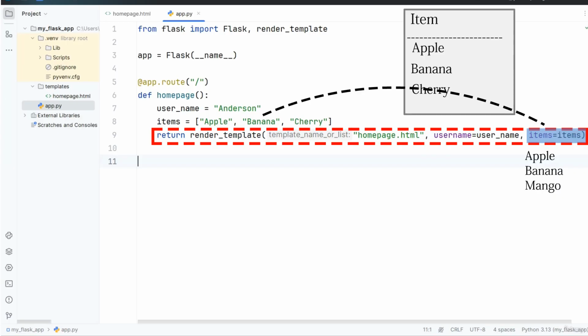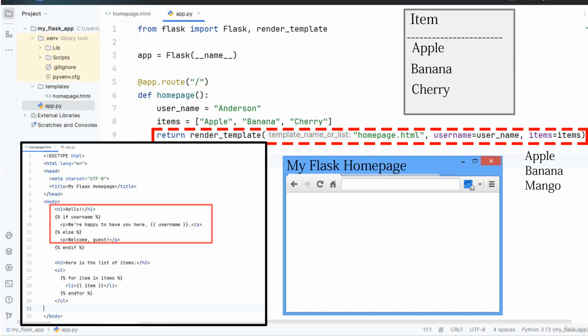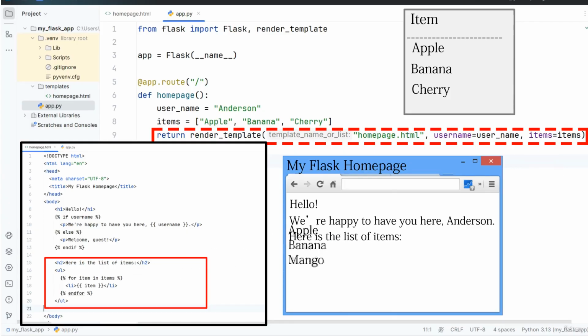When the website is opened in a browser, Flask quietly does the work in the background. It goes into the templates folder, finds the correct HTML file, and fills in the Jinja2 tags using the values we gave. So when the page shows up, it welcomes the user by name, and then it displays each fruit in the list as a separate item, like a bulleted list.